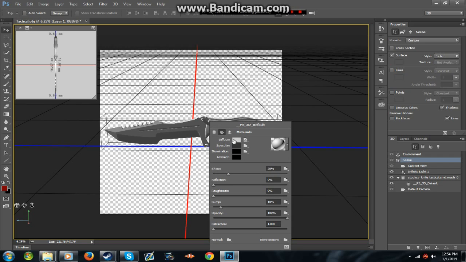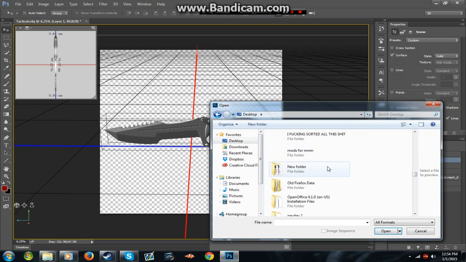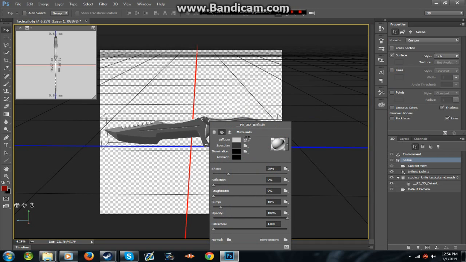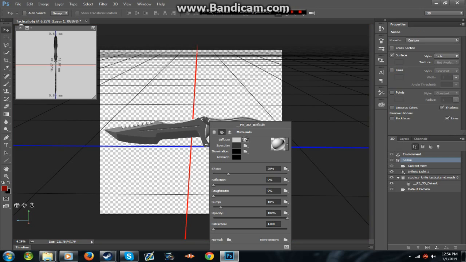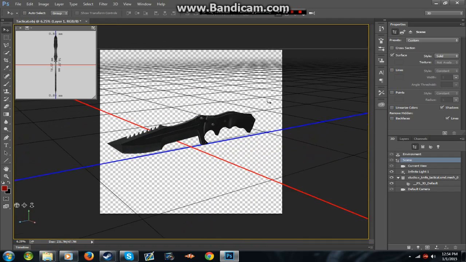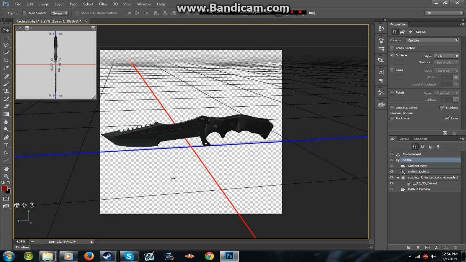But yeah, materials, place texture, desktop, there we go, new folder, TGA, because both are exactly the same, and bam, there you have it, Huntsman. The process is the same with every knife in there, so, yeah. That's pretty much it.